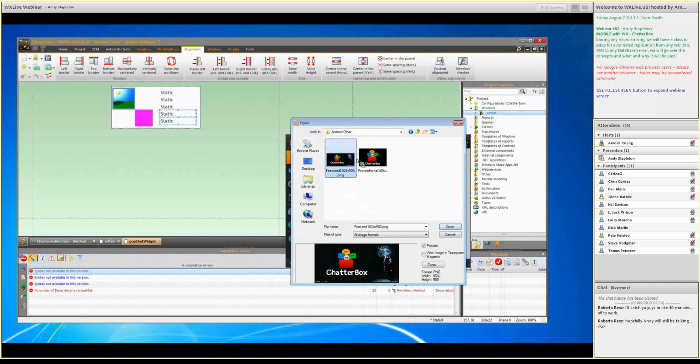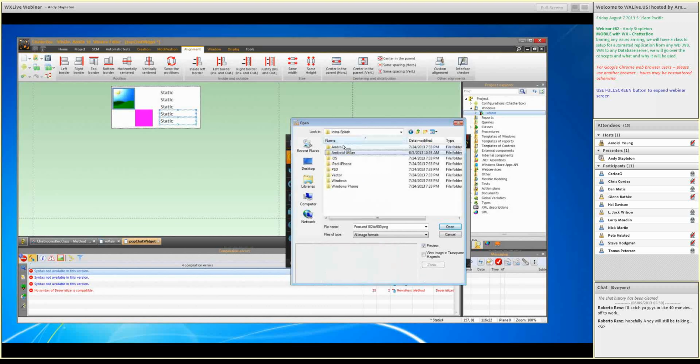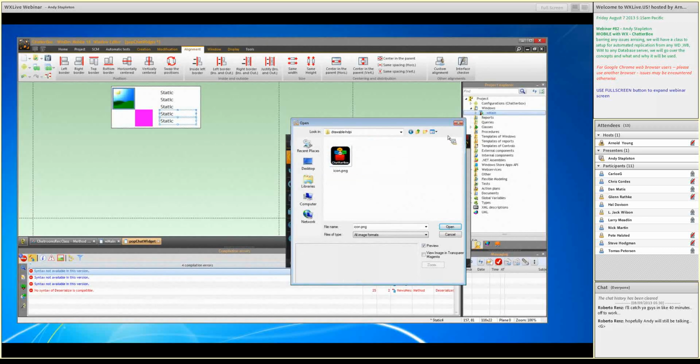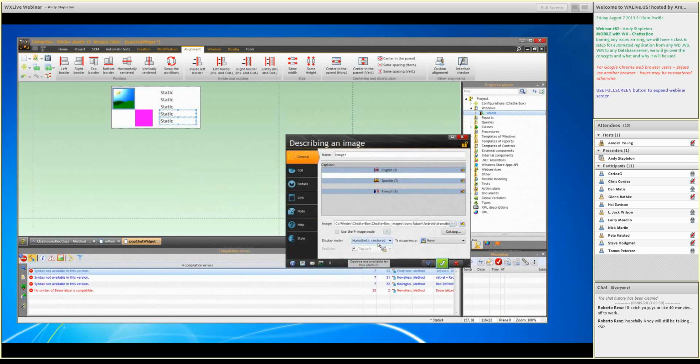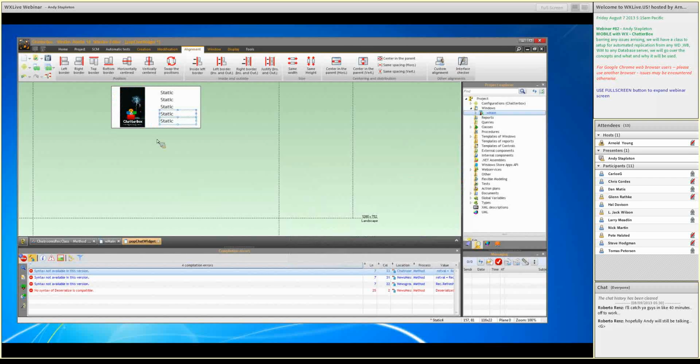I don't want them. I want... no. That's what I want. And I think that should work. Yep. So now I have my ChatterBox image. And I can make these slightly larger.